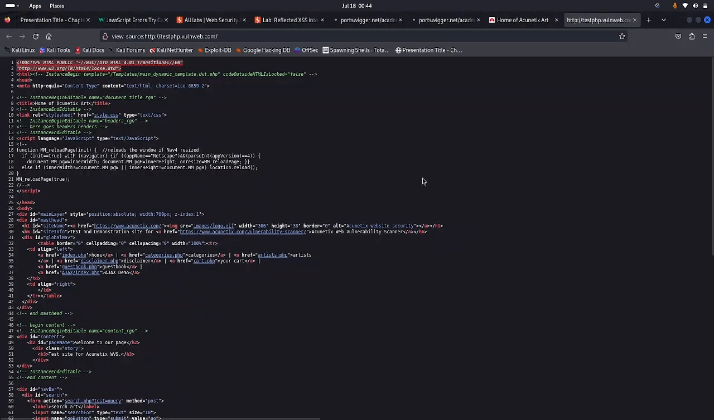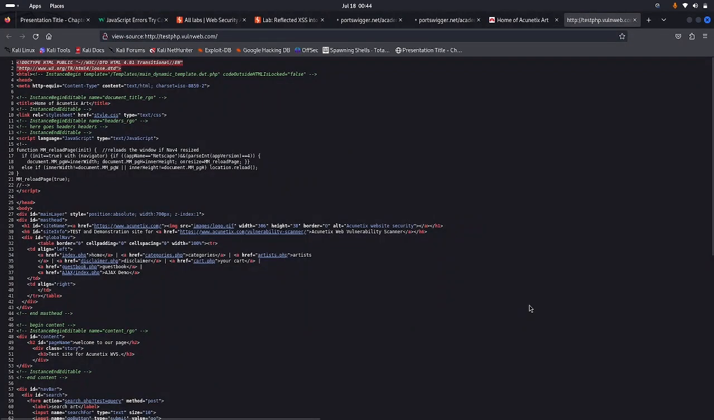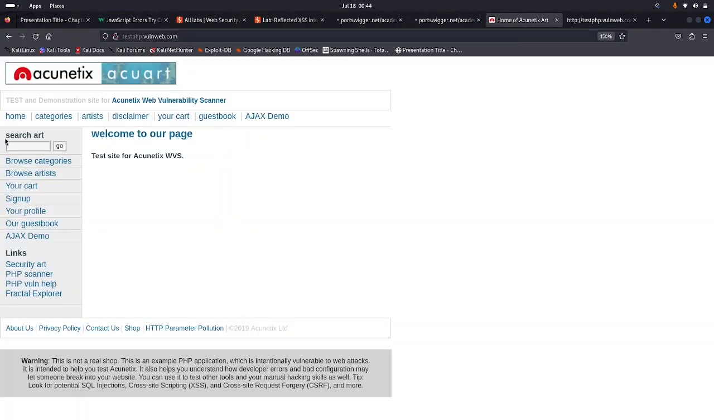I'm not doing any kind of lab. I'm just randomly testing it on this kind of application. Okay, this is a normal website. This is a website just for hacking purposes. And here is a search art section. I'm just guessing that there can be an XSS.